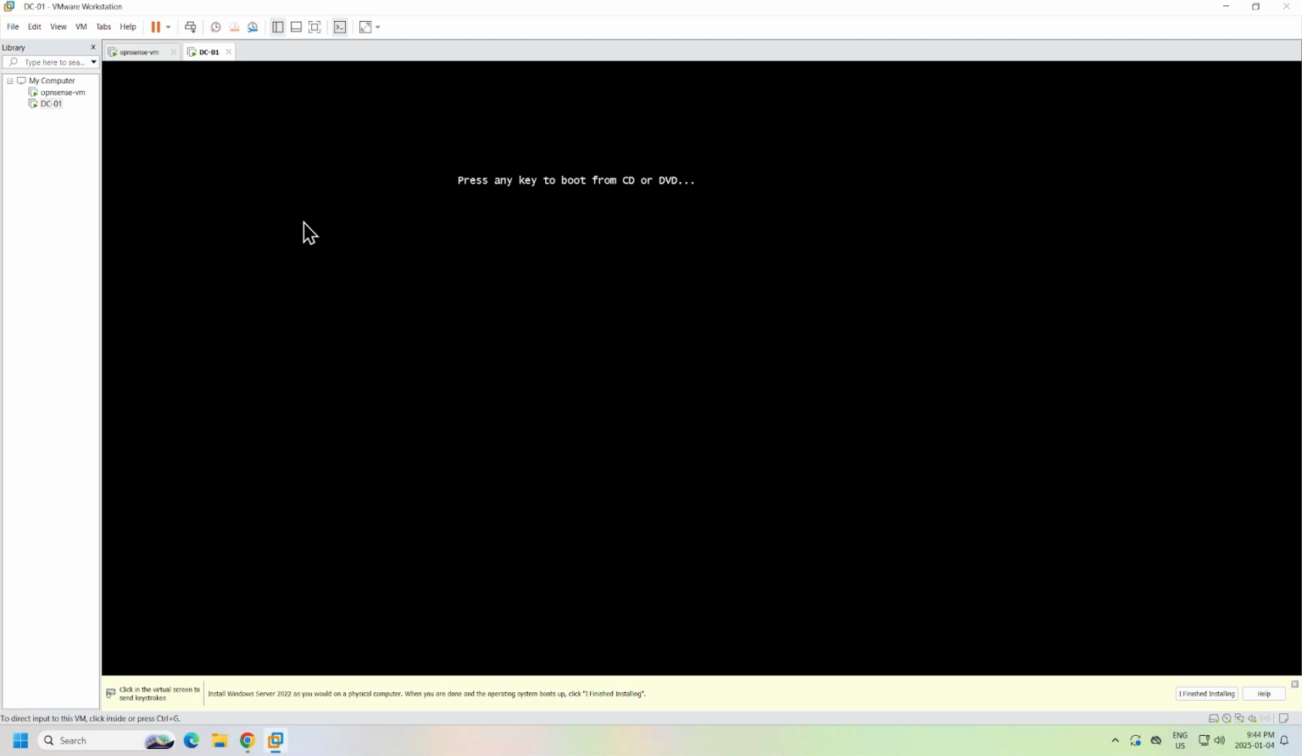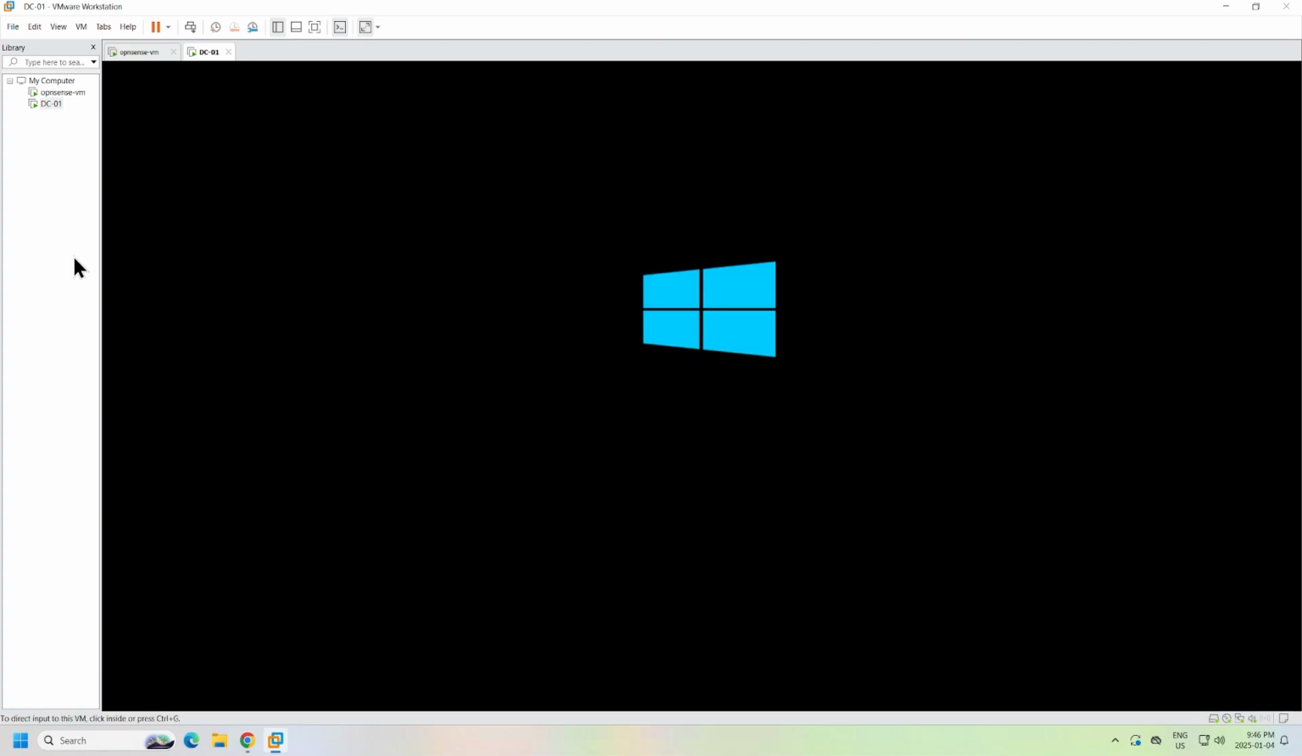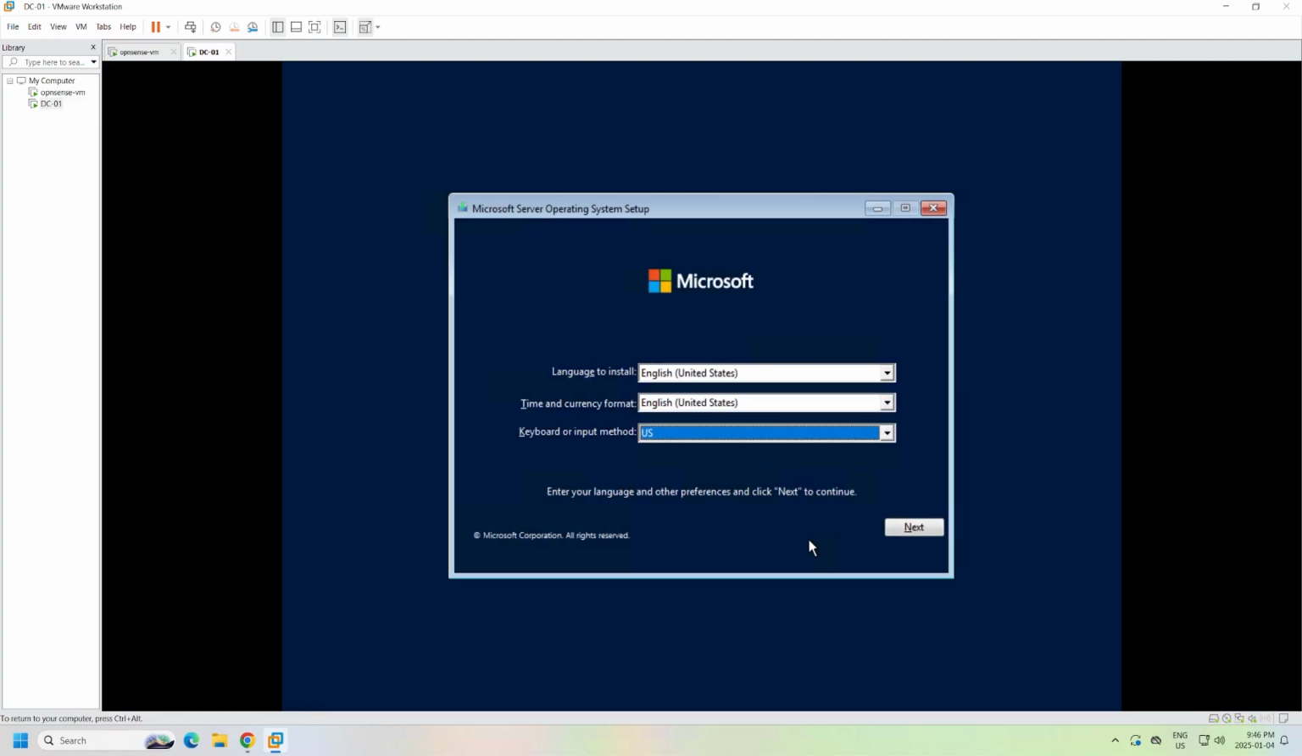You'll get this message to press any key to boot from CD or DVD. This option goes by pretty quick, so it can be easily missed. Ensure that you're clicking inside of the virtual machine window when you press your key, or else your host computer will register the key press and not your virtual machine. You can see I clicked inside of my virtual machine window, and my cursor disappears, and then when I press my spacebar key, it's now loading Windows.